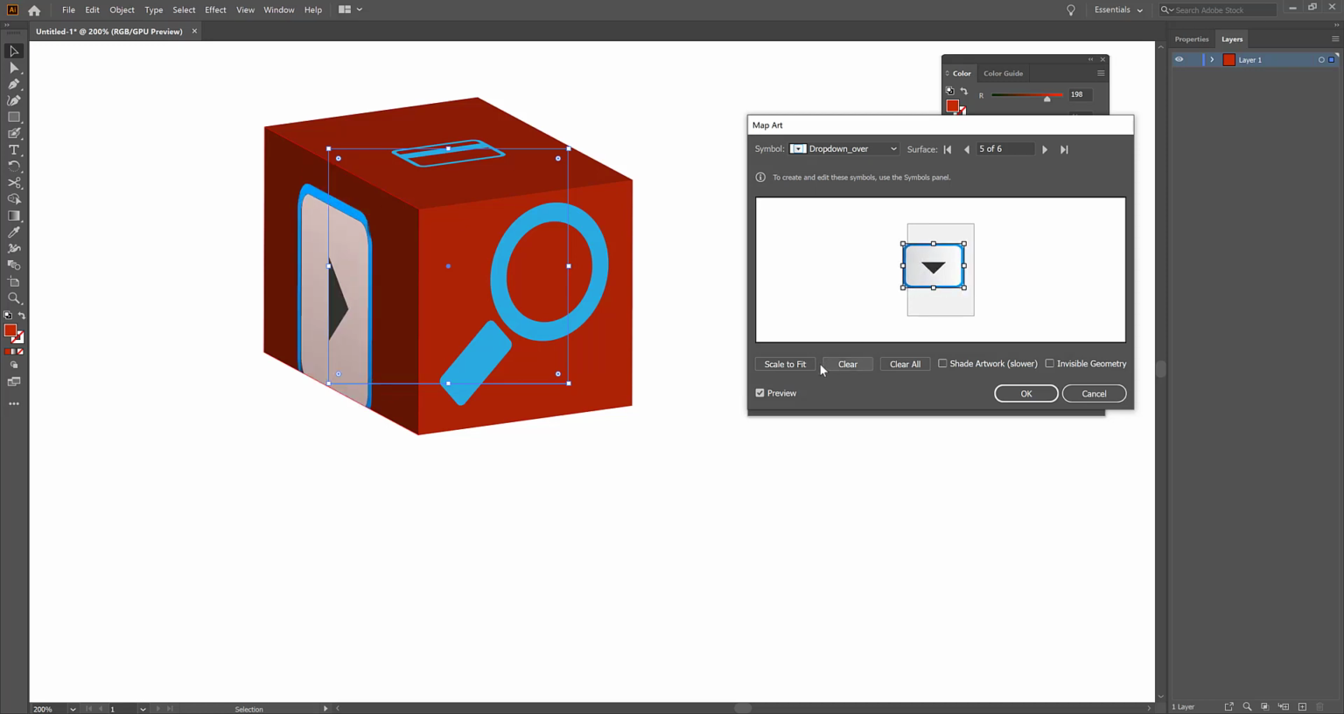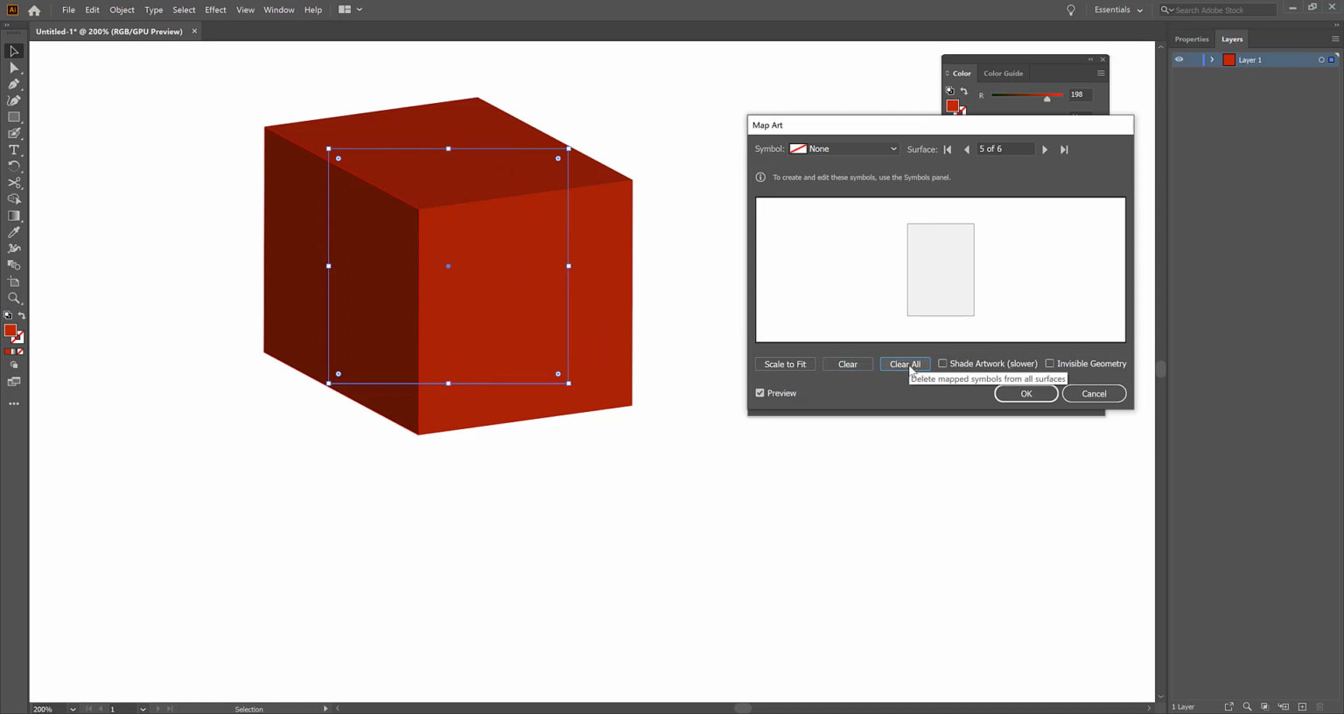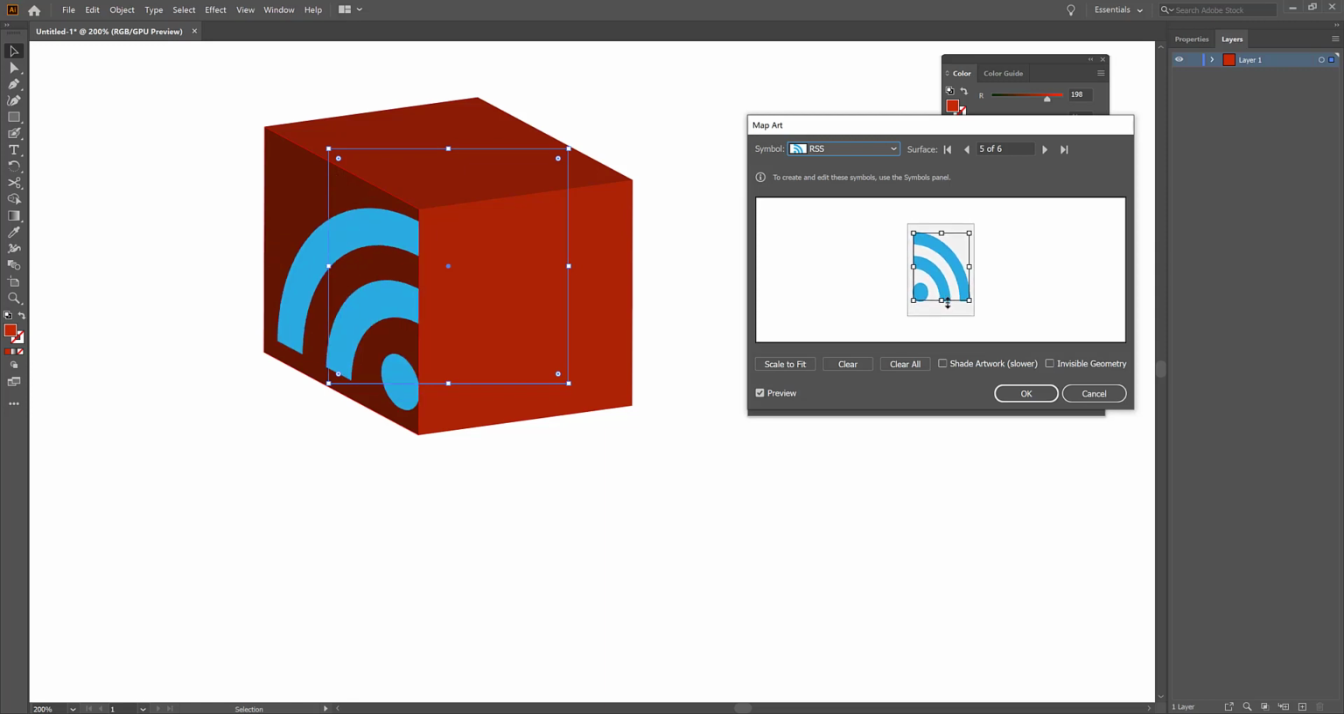You can stretch these out. You can choose scale to fit, which is ridiculous. You can choose clear to turn it off. You can clear all to clear all the faces off. One of the things that's kind of handy is to shade artwork. As you can see, to create this 3D effect, you've got gradients on here that create the shadows and highlights and midtones. But if you check shade artwork, see how it started to kind of match the shading there, which is great. So I always check shade artwork when I'm doing this.